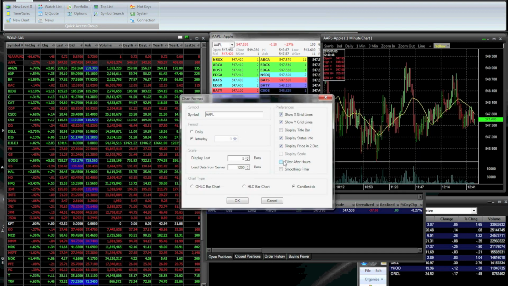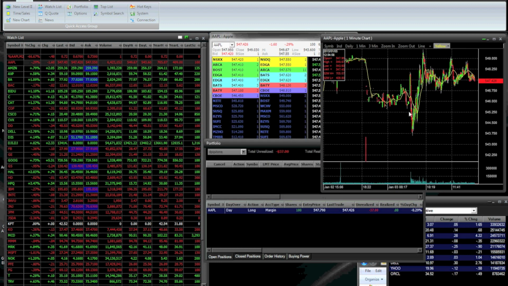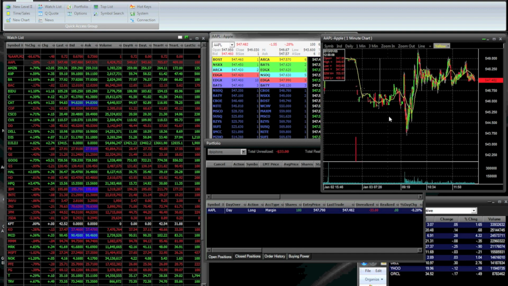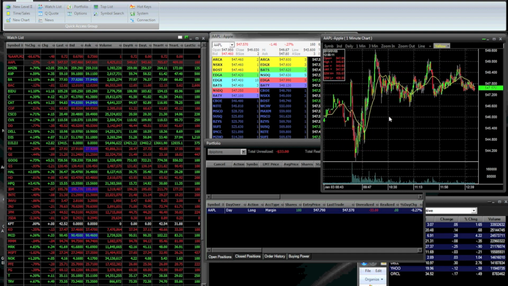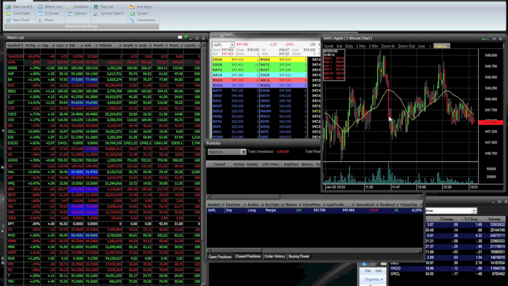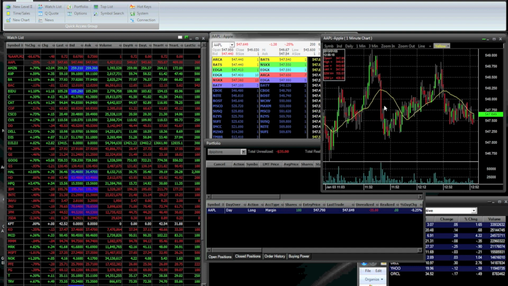Let's say I wanted to display the last 500 bars. Hit OK. It's now going to bring up a 1-minute chart that spans multiple days and gives us the last 500 1-minute candles. You can use the up and down arrows on the keyboard to zoom in or out. So let's get us back to where we were before.